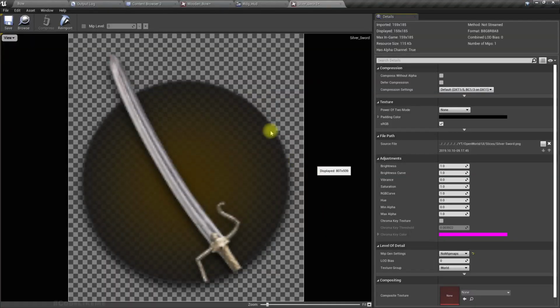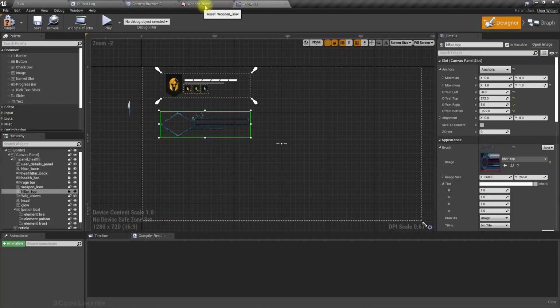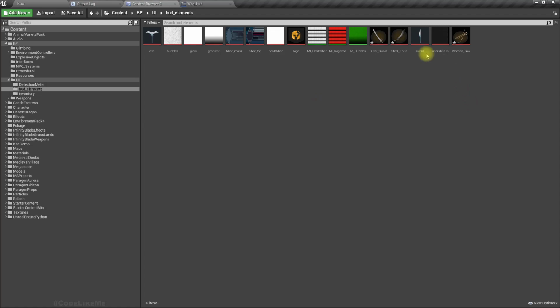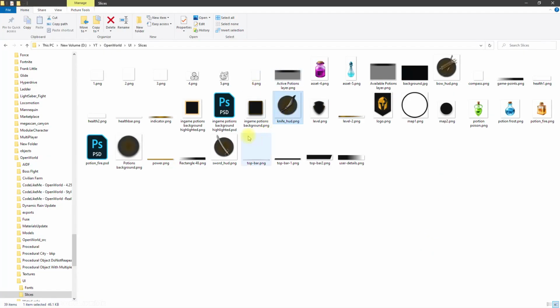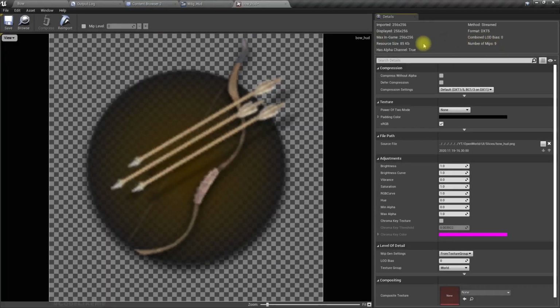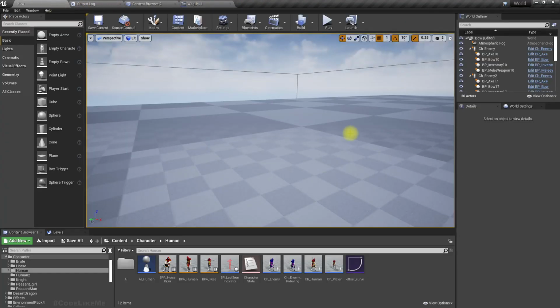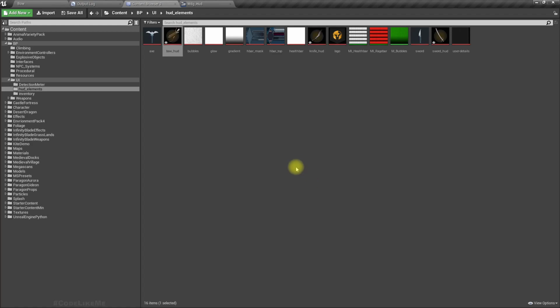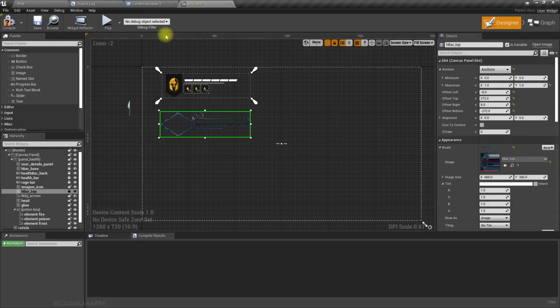Alright, now let's go here and I'm going to delete these old icons and drag and drop these new icons. Cool, now they are in the same size. Yeah. Alright, now we have all the elements we need.